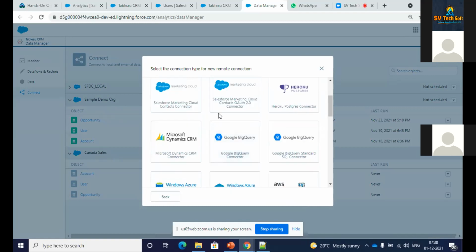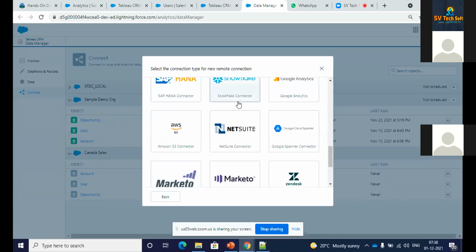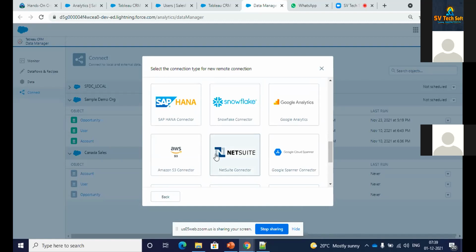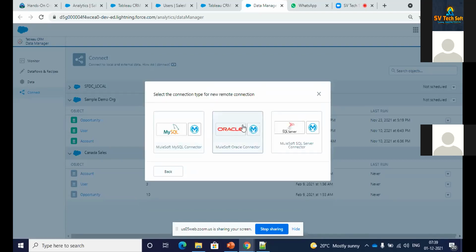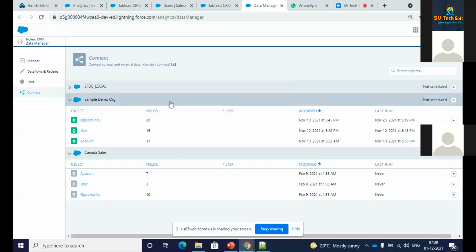But if you want to do it from others like Google BigQuery, Windows Azure, or pull in from Oracle, Snowflake, as I was saying, there could be different organizations who might be using certain tools, SAP HANA. All that data, if you want to view it on Salesforce Tableau CRM, it gives you that option. So from here you can always do it. You have MuleSoft connections as well. Like MySQL or Oracle, you can bring in data from anywhere. This is one of the ways.